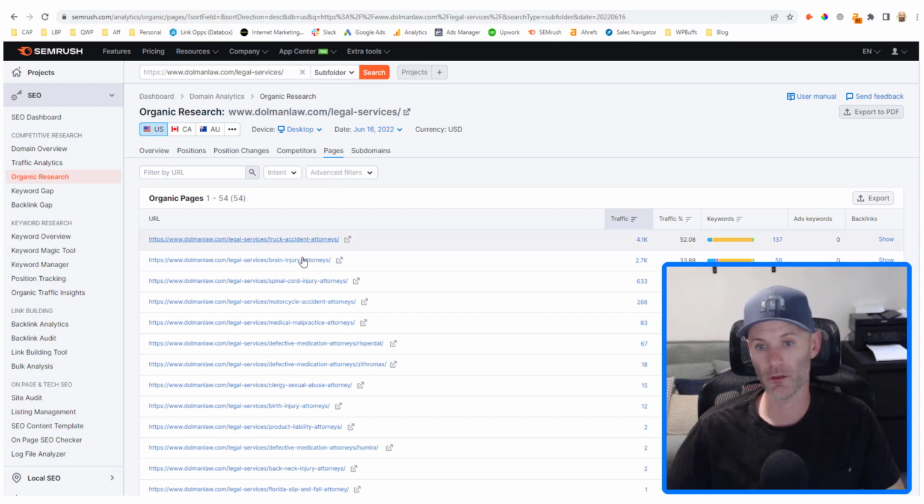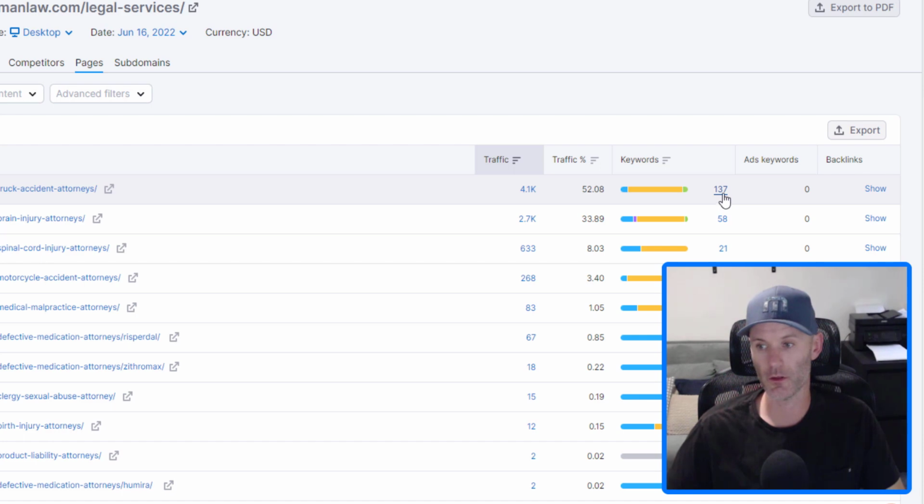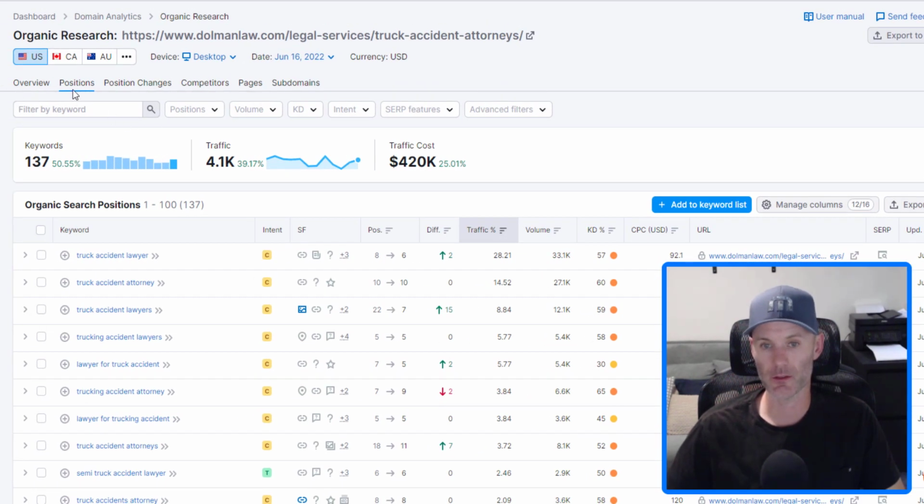Now what I can do too, if I want to see all the different keywords, I can just simply click over here on the keywords link next to a given URL. And what it's going to do is bring me to this positions report here for this specific URL. And I can see that in this case with Dolman Law Group, they've got 137 different keywords that the truck accident attorney page is ranking for. And I can see the volume, where they're currently ranking, difficulty, and a few other metrics here.